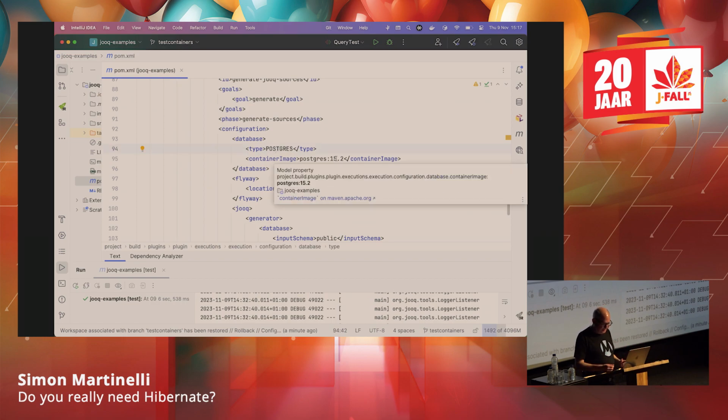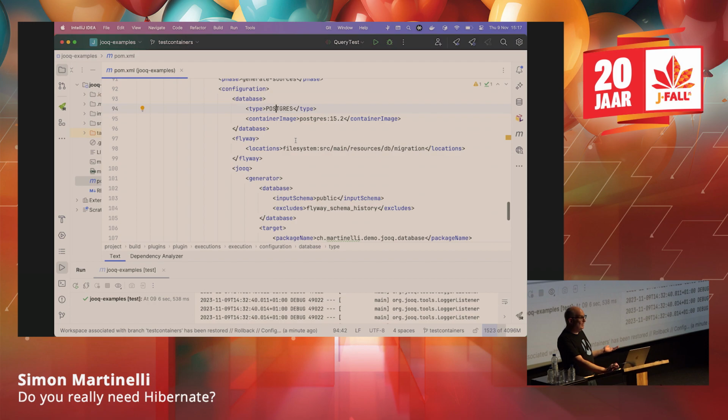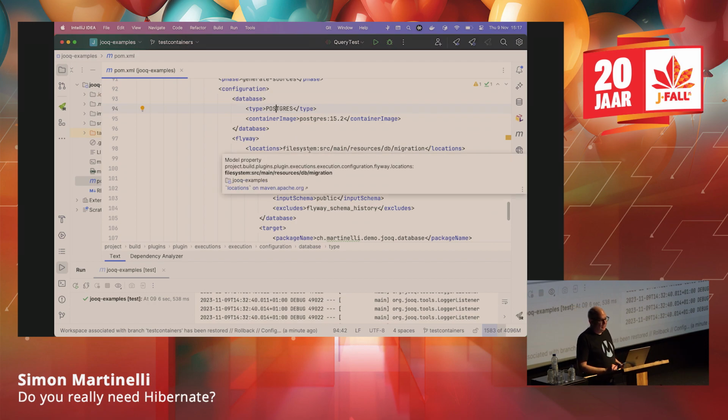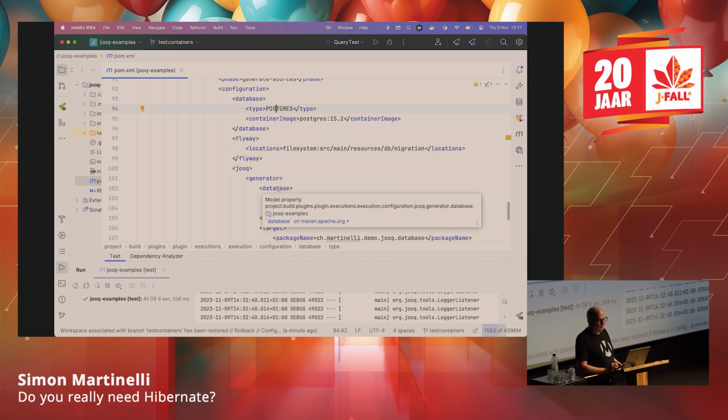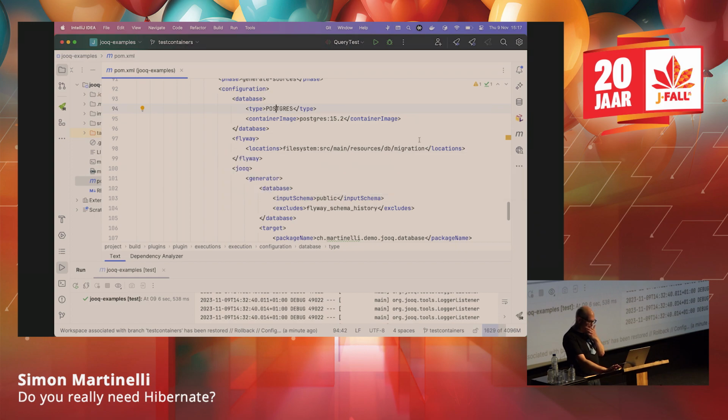We could define which image it should use, in that case 15.2 of Postgres. And then we have Flyway or Liquibase, depending on what you're using. This is just for demo. I could omit this at all because this is the default location of Flyway. I wouldn't need to add this.